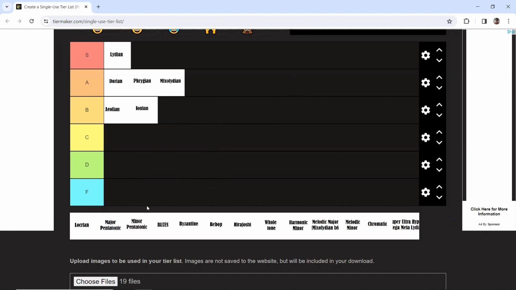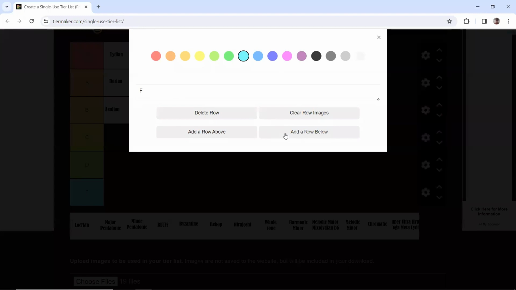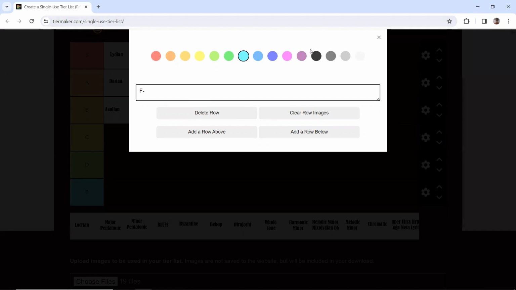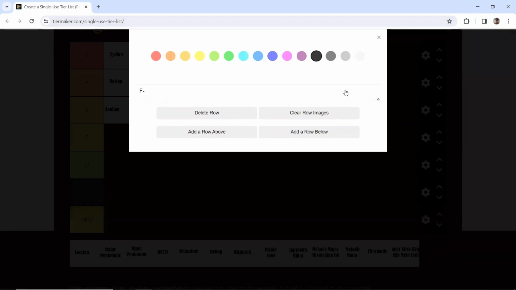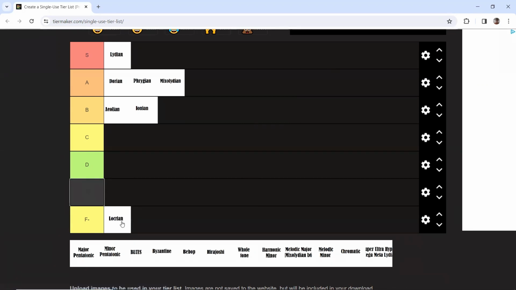So Locrian. I have very strong opinions about Locrian. To me, it's actually, you know what? We've got S through F tier here, and I am going to make another tier right now. F minus, because that's where Locrian goes. Locrian goes in F minus. So it's to me because it sounds like this.